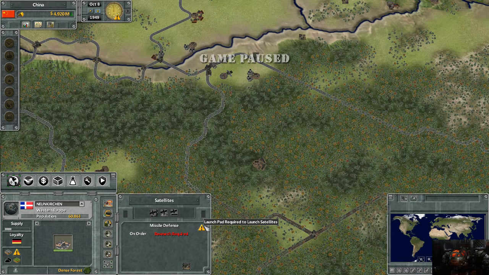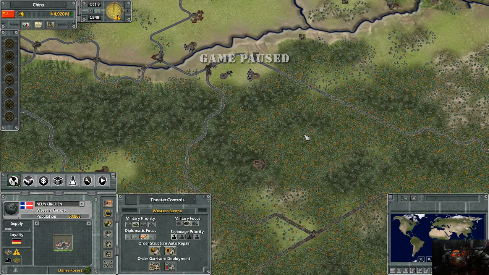The missile defense system will actually shoot down the missiles, or you'll see the missiles constantly getting hit as they get closer and closer to the target, until there is a chance that the missile could get shot down, which is pretty good. Next up is your theater controls.